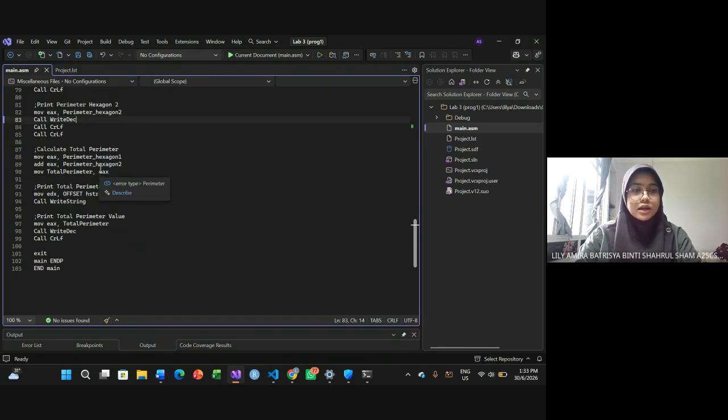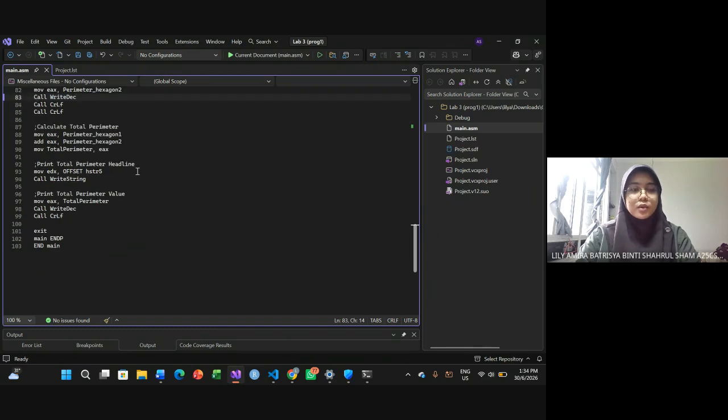And there's the calculation for total parameter, which is moving the parameterHexagon1 to EAX and then we add the parameterHexagon2 to EAX where hexagon 1's value is saved in. And then after both additions, we just save the value in totalParameter. And then here's the print total parameter headline and here's the print total parameter value. And we just end the main.